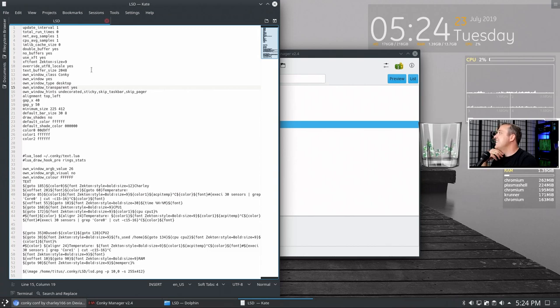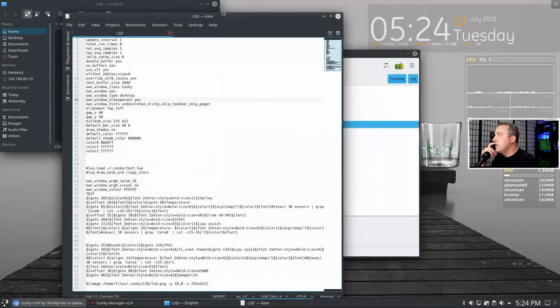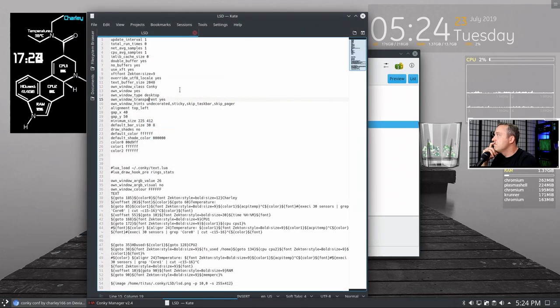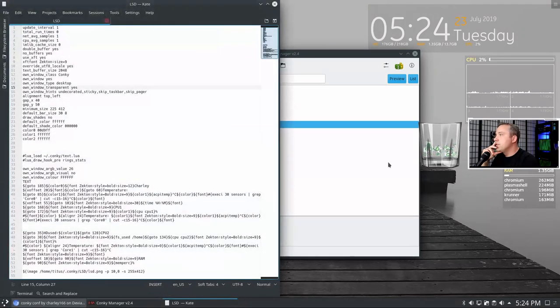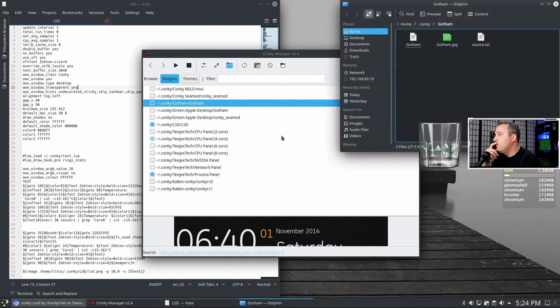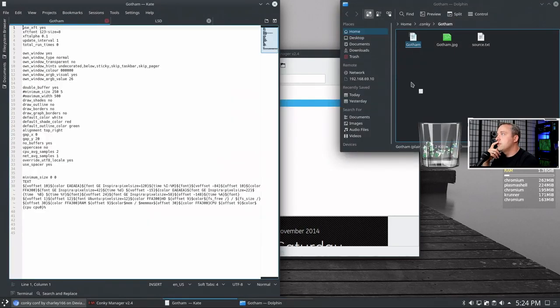I don't see anything in here that looks necessarily bad, just nothing that necessarily looks good either. Have transparency, yes, here. Alignment, top left. So what we can do is take one thing that does work. Let's go to Gotham, which looks pretty decent. Let's open its folder. Maybe. Don't die on me, computer. Just loaded you up. All right.